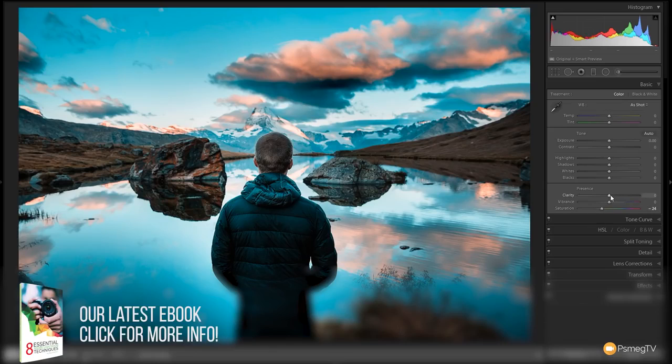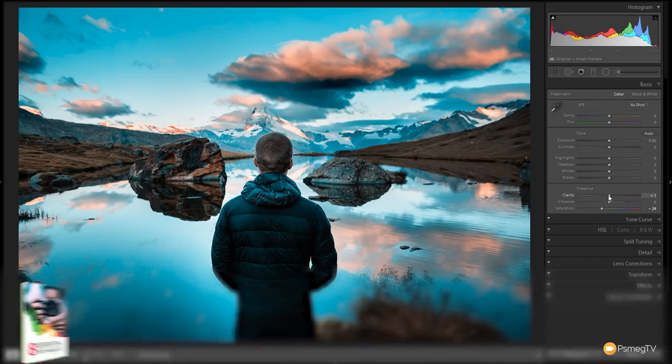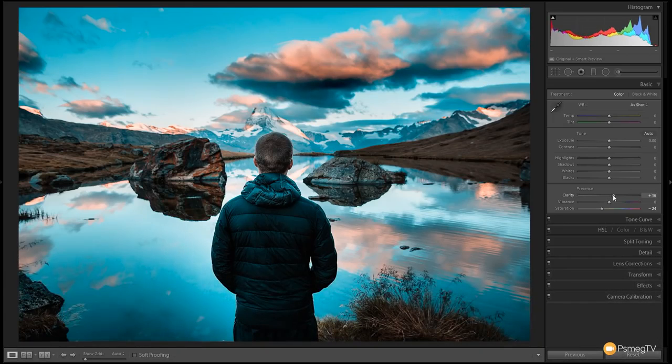Next thing I want to do is give it a bit more clarity. I want to get some more contrast into the overall image just to make it stand out and pop a little better. So I'm going to increase the clarity, about plus 25, somewhere around there to give it that nice contrasty look. That's pretty much where I want it to be.